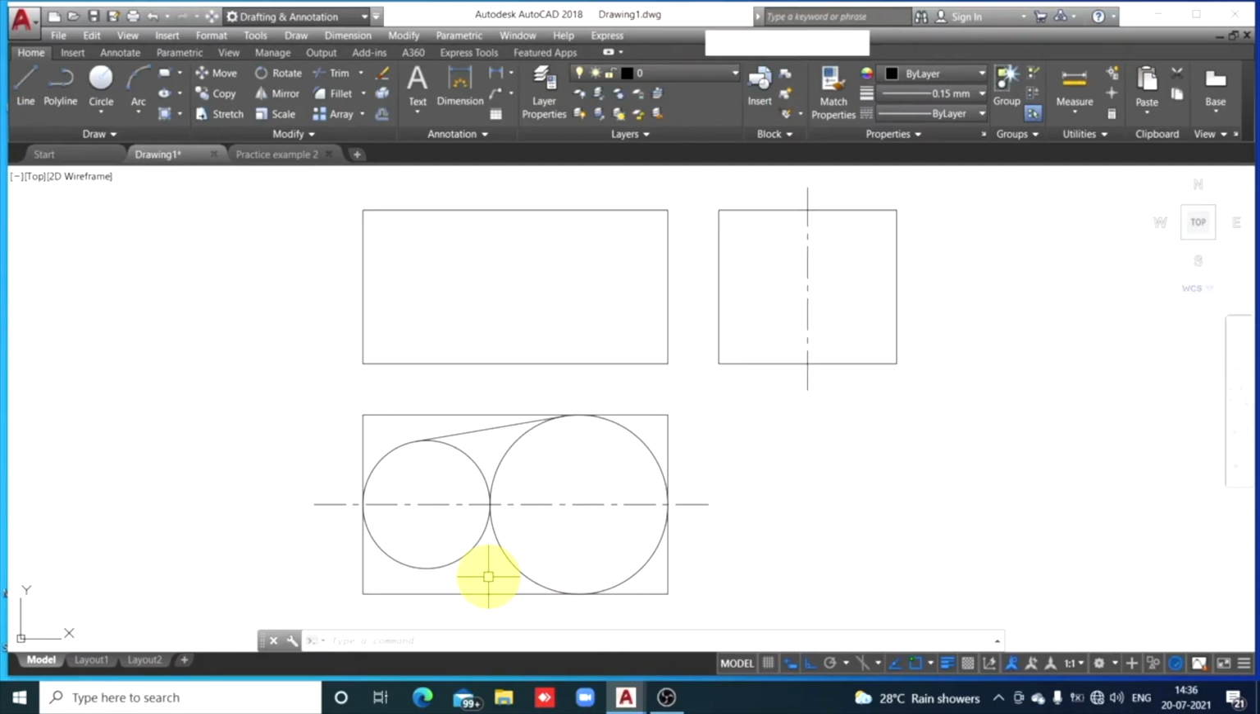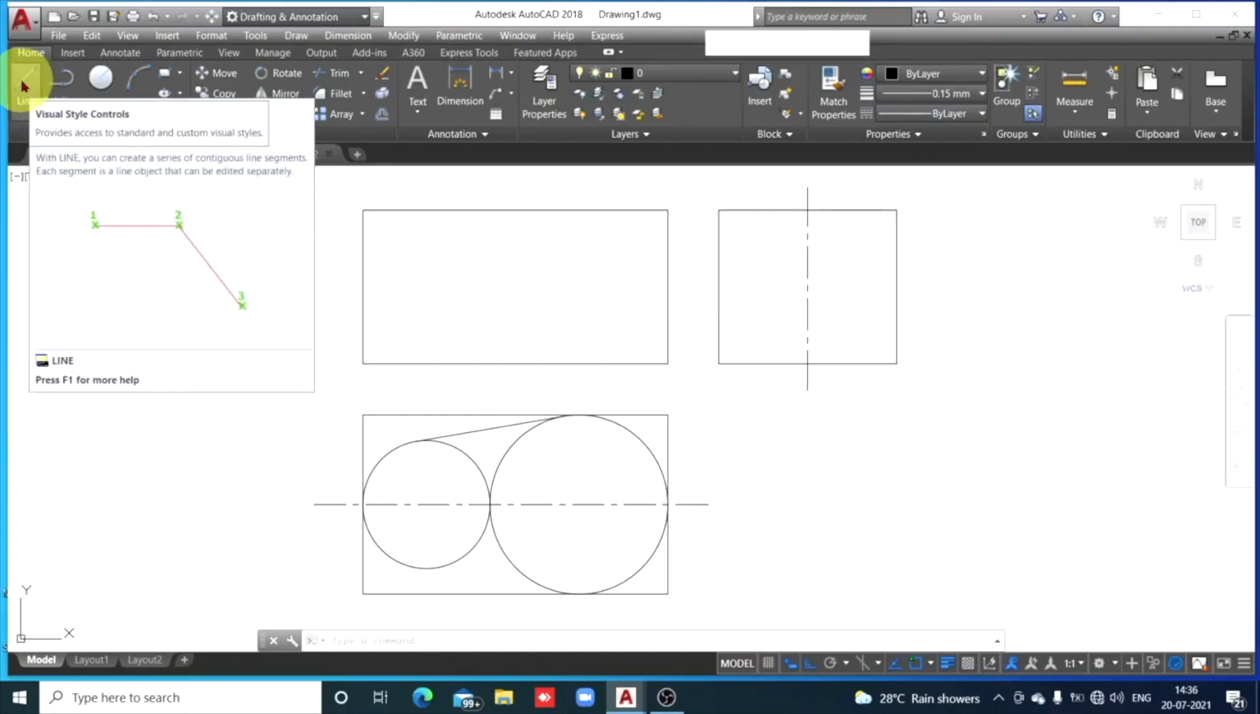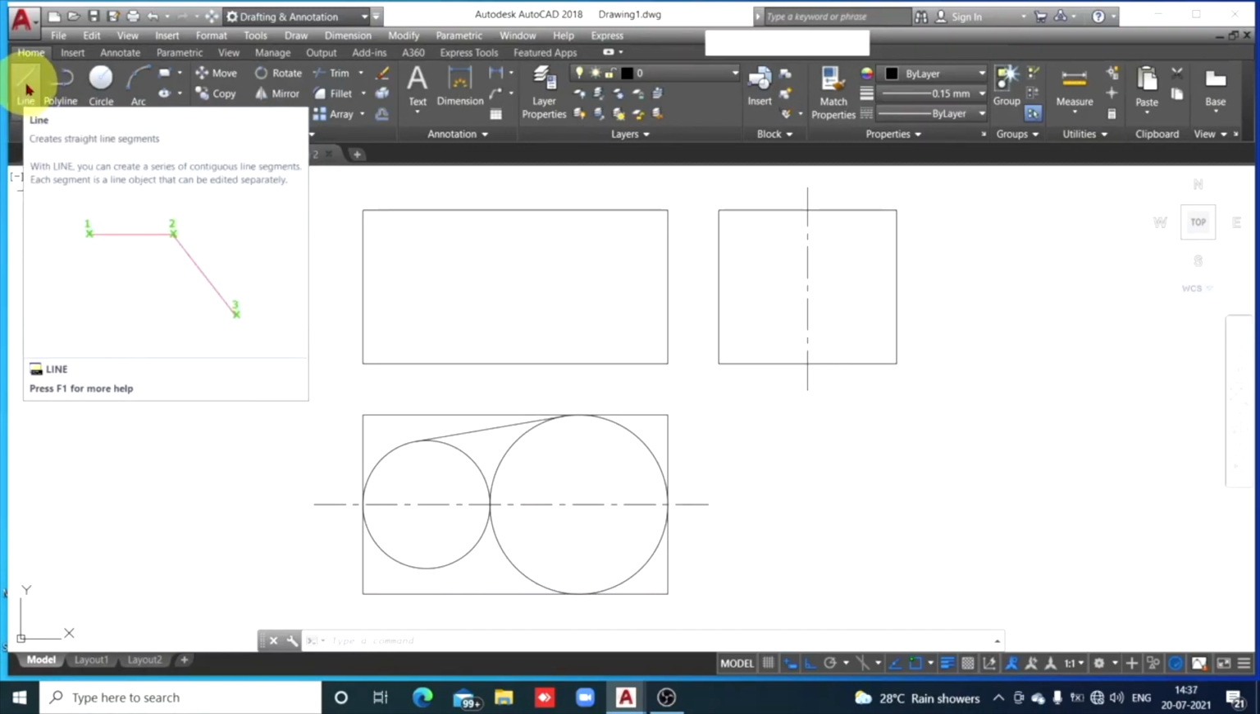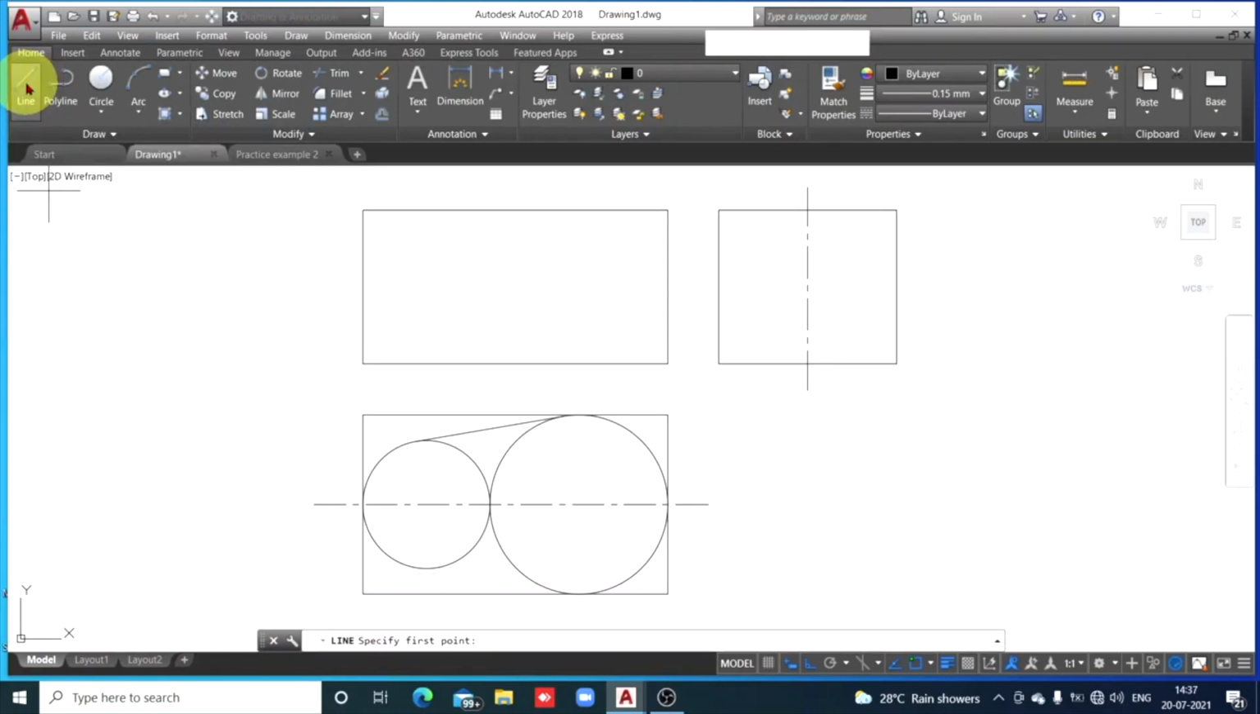or press enter key on your keyboard, or move cursor and click on the line key, or you can type line in the command bar. So many ways are there to select that line command. I prefer to use a mouse. Click it. So now line command is activated.